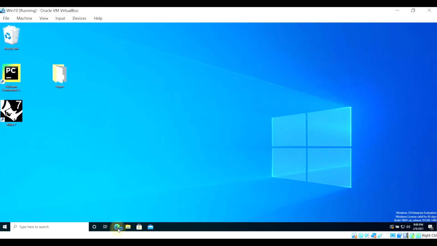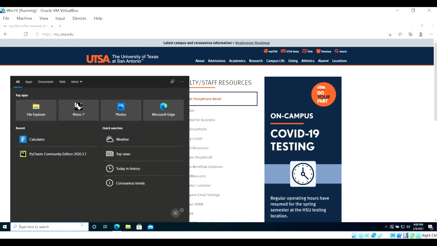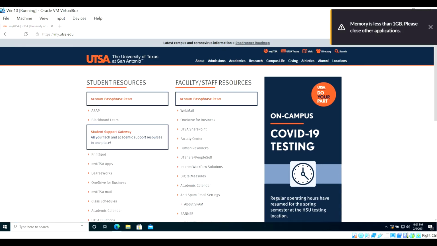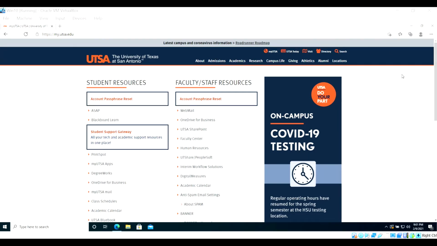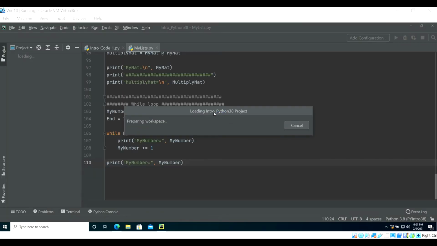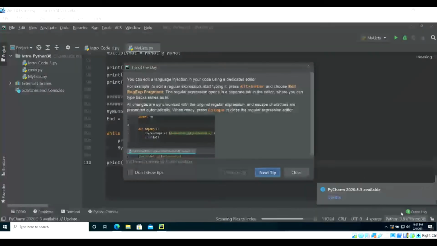So what we're going to do here is we're going to do PyCharm, and look at my environment. Virtual environment now is different.